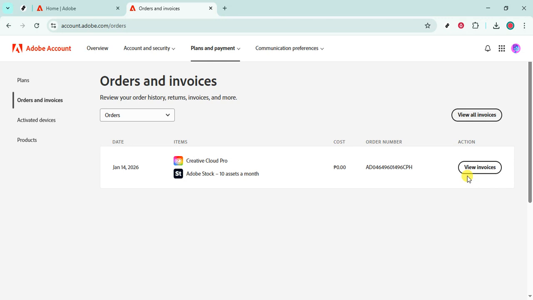Go to adobe.com, open your profile menu, head to Manage Account, view your billing history, open Orders and Invoices, and then generate and download the PDF. With these steps, you'll have your Creative Cloud invoices organized and ready whenever you need them.